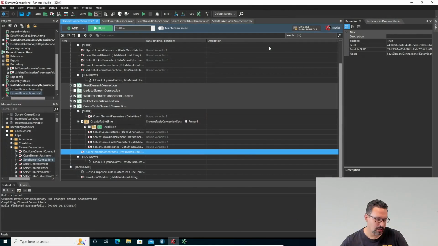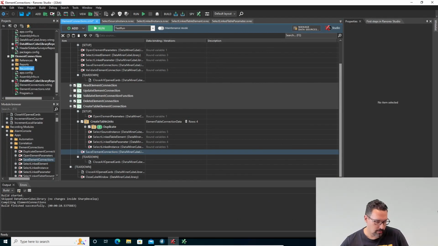Okay, so we've seen how to create test cases using a simple data source, and now we're going to move on to CSV files containing our data. So let's have a look. Okay, so let's take a look.